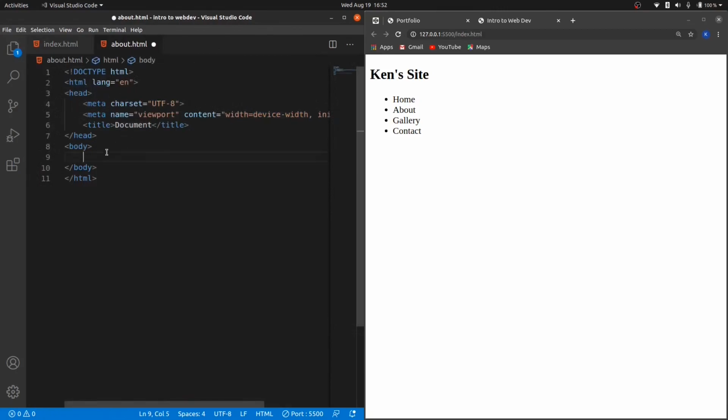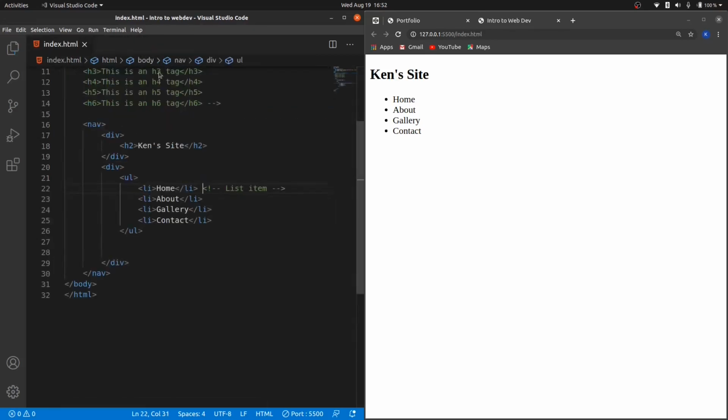Once you do that, I want you to change the title to about. You can just have an H1, press, this is the about page. So that's all we are going to do on this page. Now you can close it.